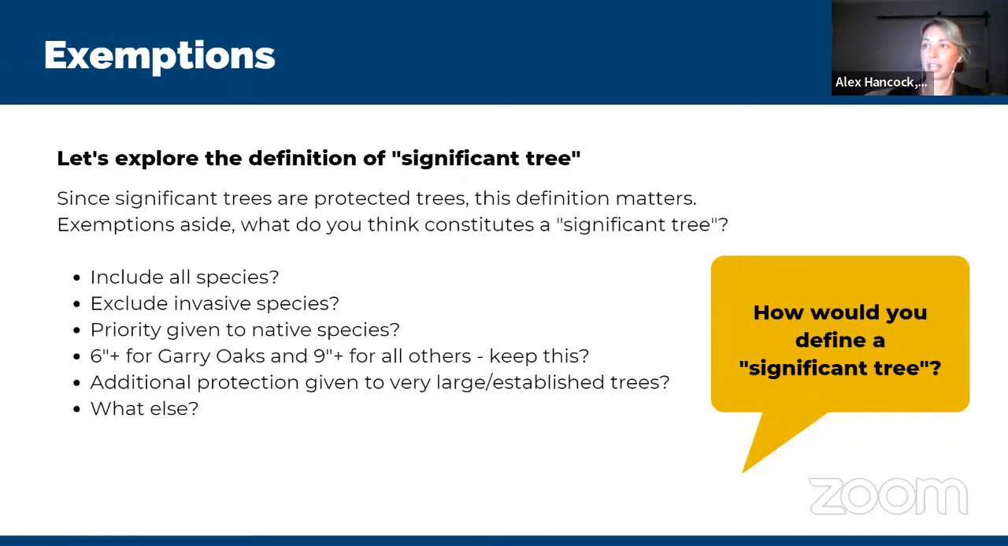I know I went through a lot of that very quickly, but I think this is a point where I wanted to pause and just open it up to the group to talk about the definition of significant tree, so that as we're looking at this section of the code, I think this definition specifically is really important to define because it's synonymous with protected tree. So you can raise your hands if you have thoughts on this. Should we include all species, exclude invasive species, give priority to certain native species, and so on. So it looks like we have Alan ready.